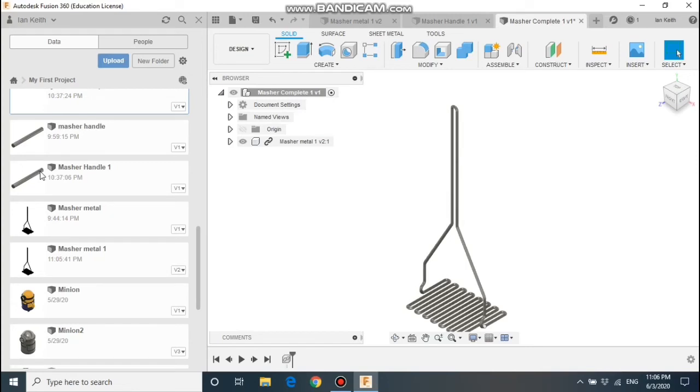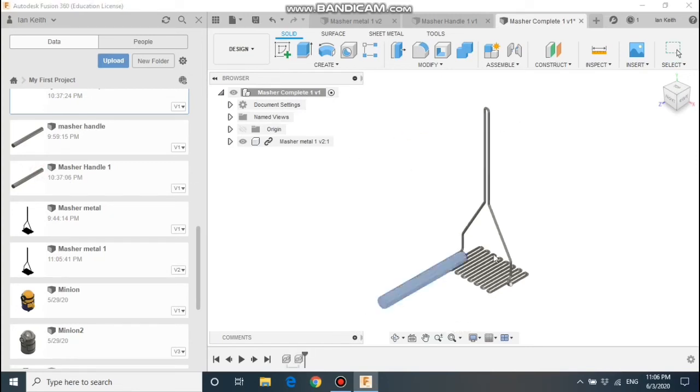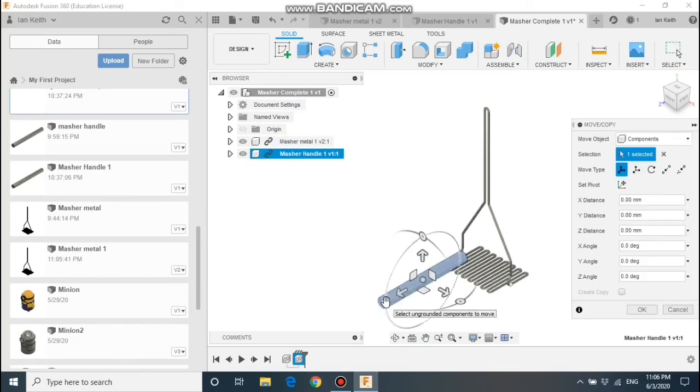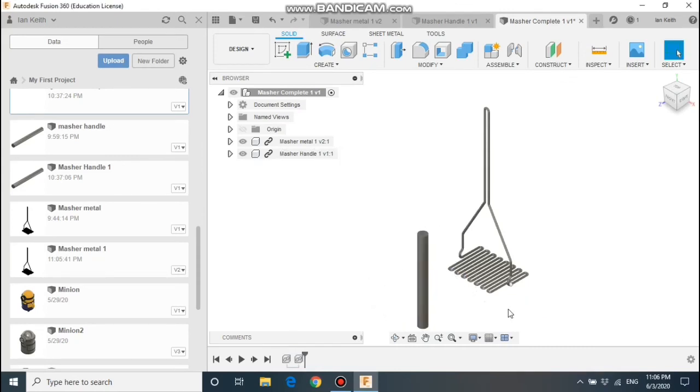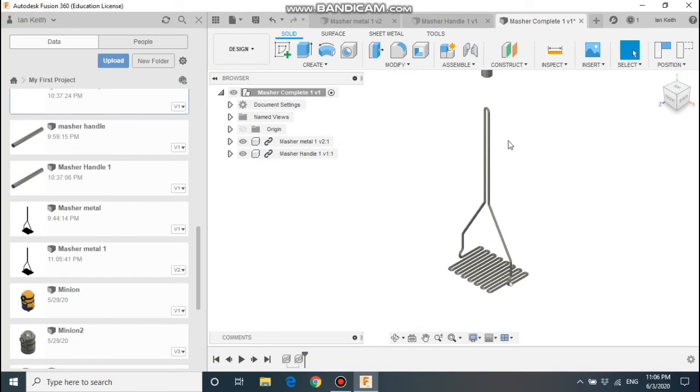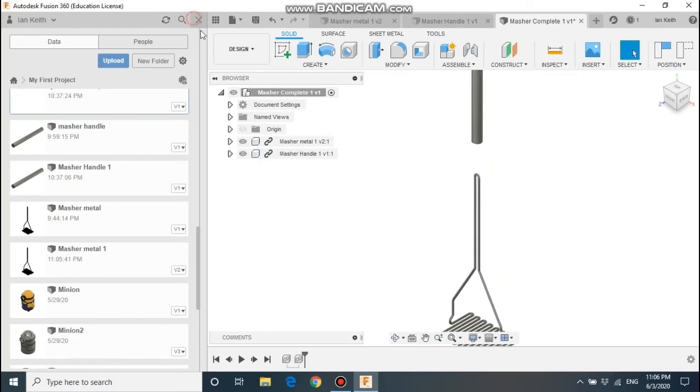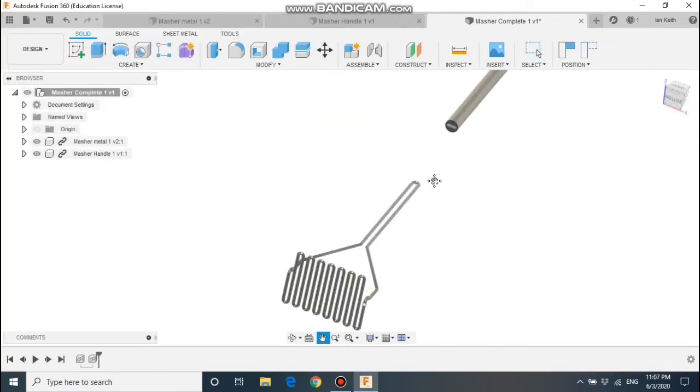We're then going to drag in the masher handle, and we can position that. I'm just going to rotate it round at this stage so it's more vertical, so it matches more of the orientation I would like. There we go. Position it up the top here. I'm just going to close the window to the side.